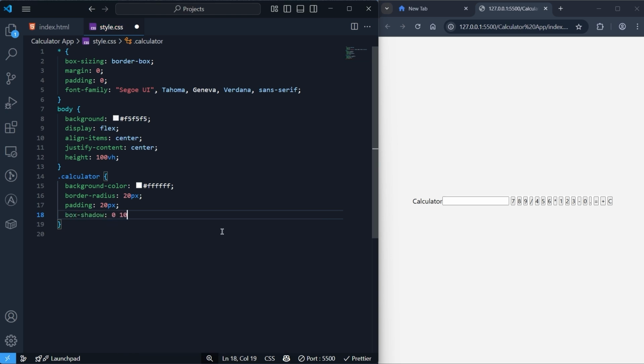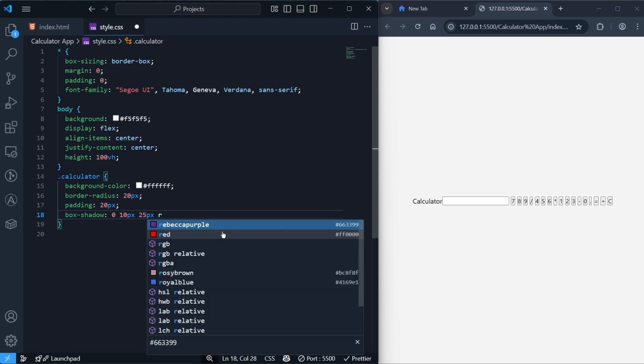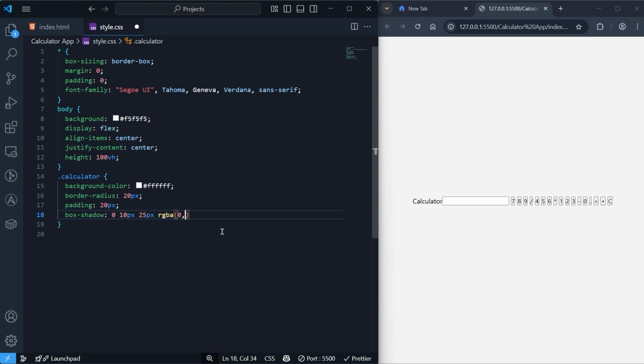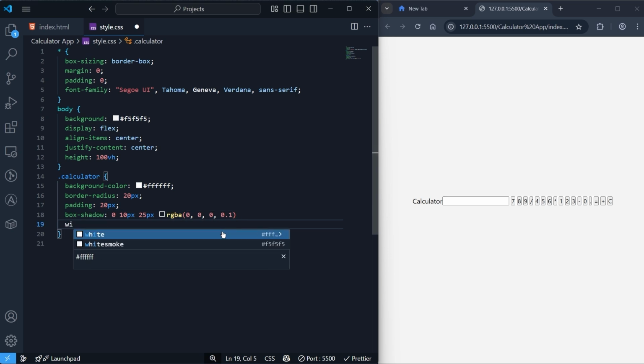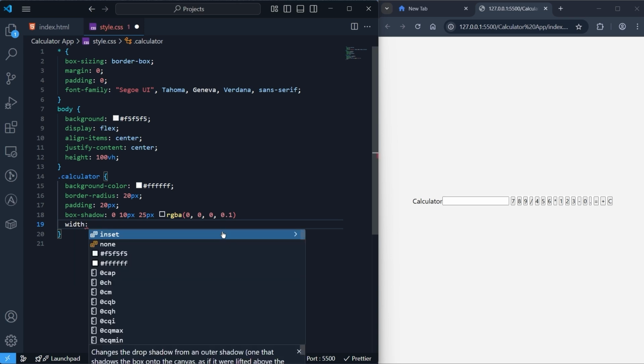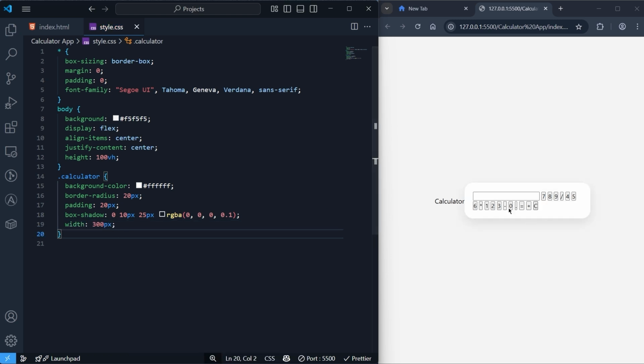0, 10px, 25px, and let's give it some color, maybe rgba, point 1. If you don't know CSS, don't worry, and also I'm not teaching you CSS, so let's just copy paste it. Because even I don't know what I'm doing, whatever is coming to my mind, I'm just putting it. Width, maybe. See, something happened, but now we have to fix these buttons. Okay, let's fix the buttons.